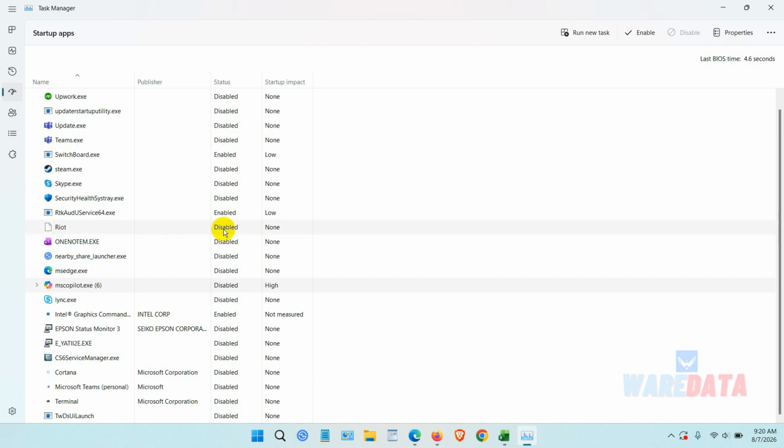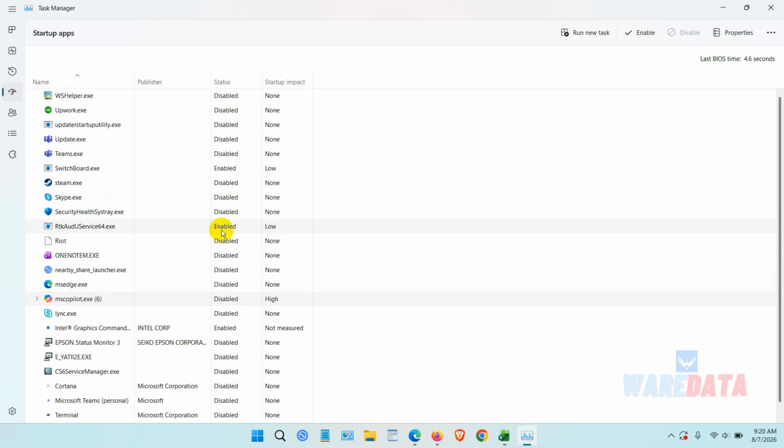This is the easy way how you can disable the background apps on Windows 11. Just right click and choose disable like that. Okay, and you can also order the impact of your application. It's high, low, or none.